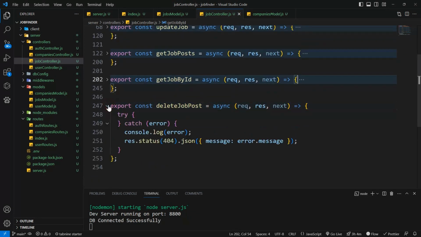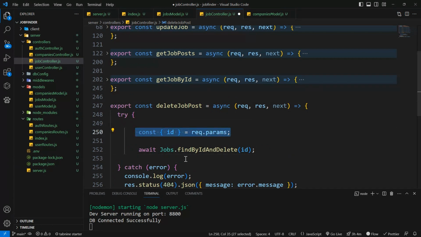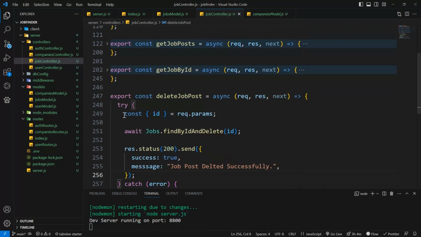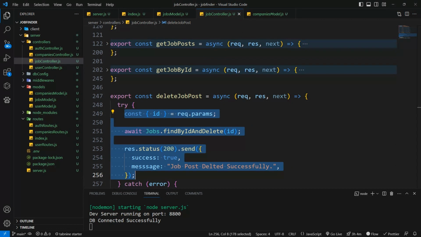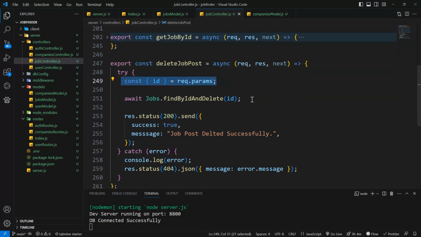Okay, now let us try to also delete it, and that is pretty simple. We need to get the job ID, the job we want to delete, and make sure the user is authorized. Okay, and we just delete it. So the job find by ID and delete, then we send the response that the job has been deleted. That's all. So now we are done with the job controller.